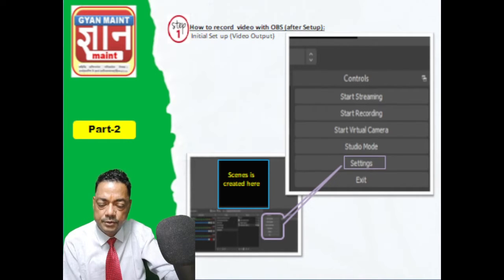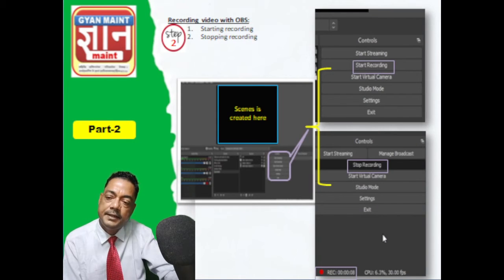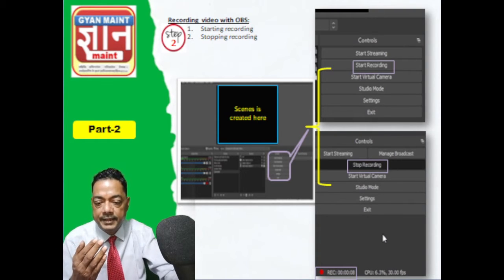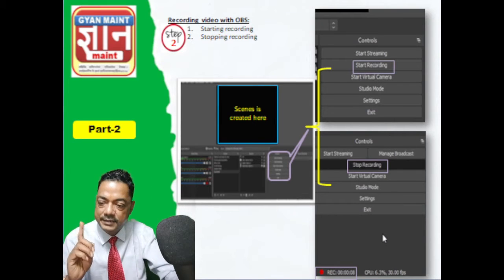When you click the setup setting, it goes here in the display. You have to choose the folder where you want to save the videos from OBS. Now to start the recording, this is very simple in OBS. There's a tab here, start recording. When you click start recording, it starts recording, and OBS shows that a recording has started. And when you stop recording, it is automatically saved in the folder we have set up.